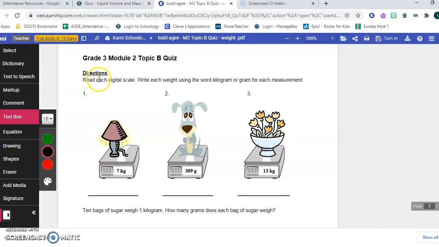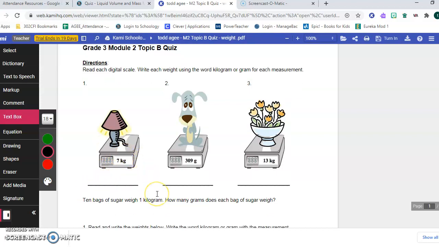Like, for example, read each digital scale, write each weight using the word kilogram or gram for each measurement. So on this first one, you'll write the reading on the scale. And so you're going to choose between whether it's kilograms or grams, and the number is already on the scale for you. So you'll rewrite the number and then write kilogram or gram on the line using the text box feature.